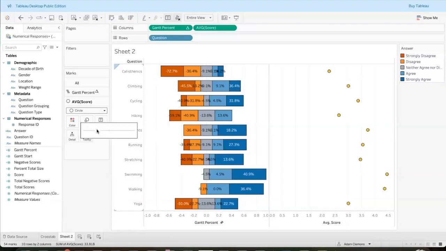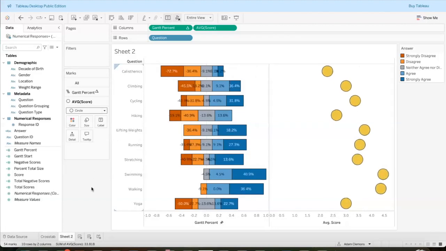And then we probably want to make those a little bit bigger, especially because we're actually going to add labels or the average score into those. So we'll stop there and see if that's enough space. Okay, so we've got the average scores here represented by each of the yellow circles.